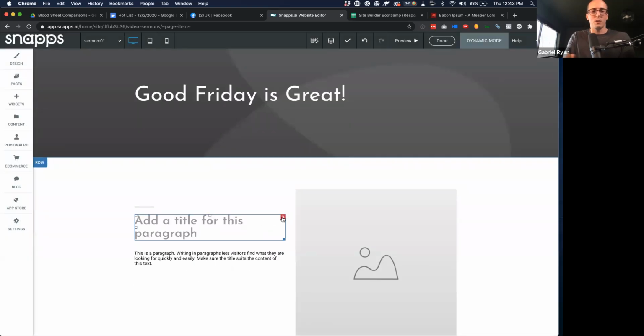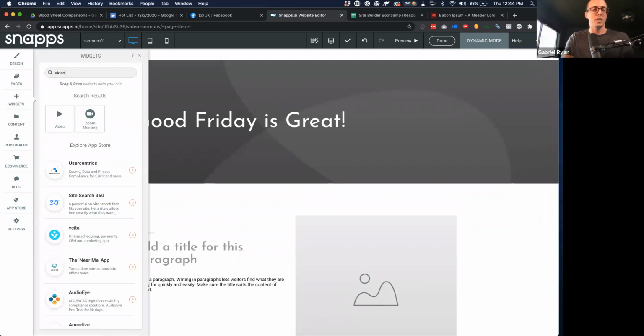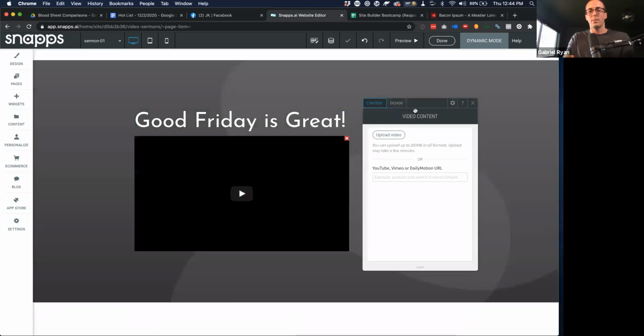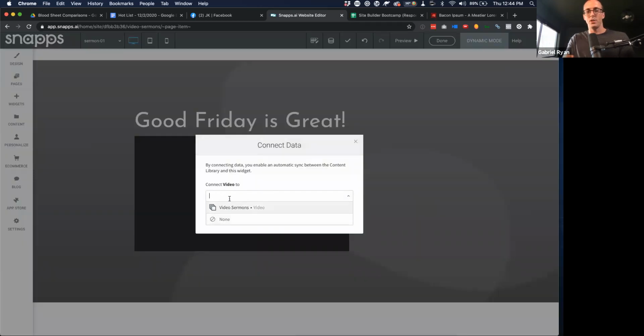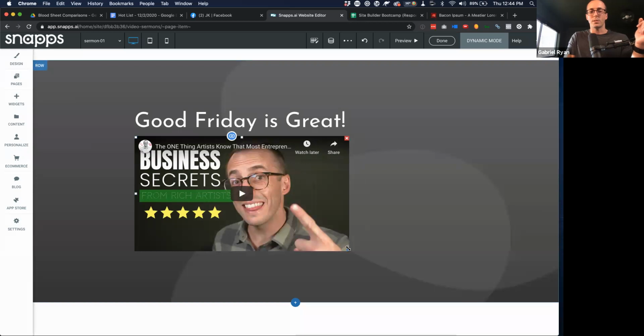So let's say I want the video right below that. I'm going to go over to widgets. I'm going to go to video. I'm going to pull this video widget onto the page. And I'm going to do the exact same thing: if I click on the settings wheel, I'm going to go connect to data. And it knows to look only for data fields that are tagged as video. So if in your collection you accidentally have it as text, it would not show up in this dropdown. So that's something you could troubleshoot. But I click video, and now boom, it's going to show the video in that spot.